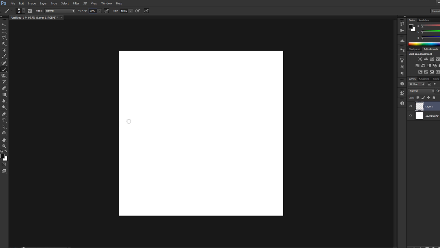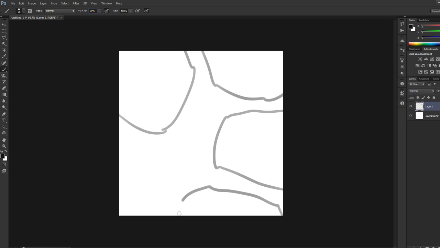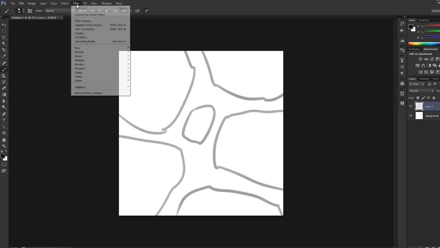So the first thing I do is draw out my rocks, and I'm not being too careful right now with how I place them, because I'm going to show you something that is really nice for creating tileable textures, and that is something called the offset tool in Photoshop. What it does is, well, I'll show you in a second.